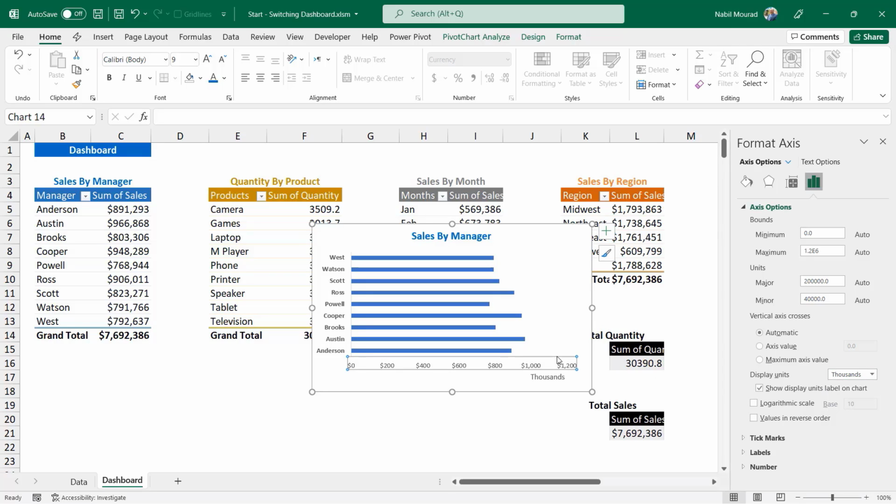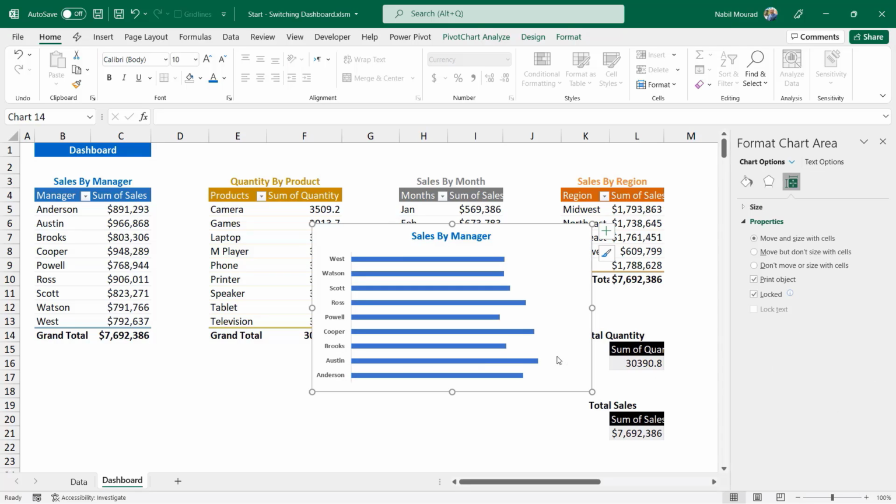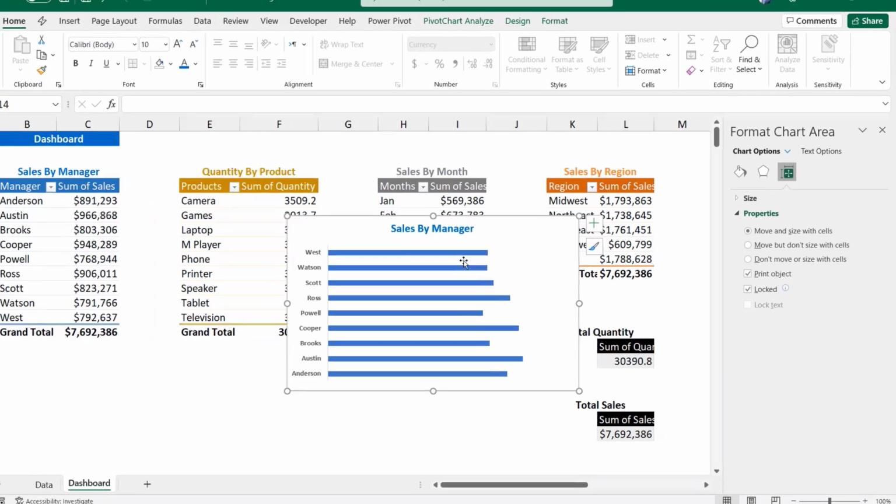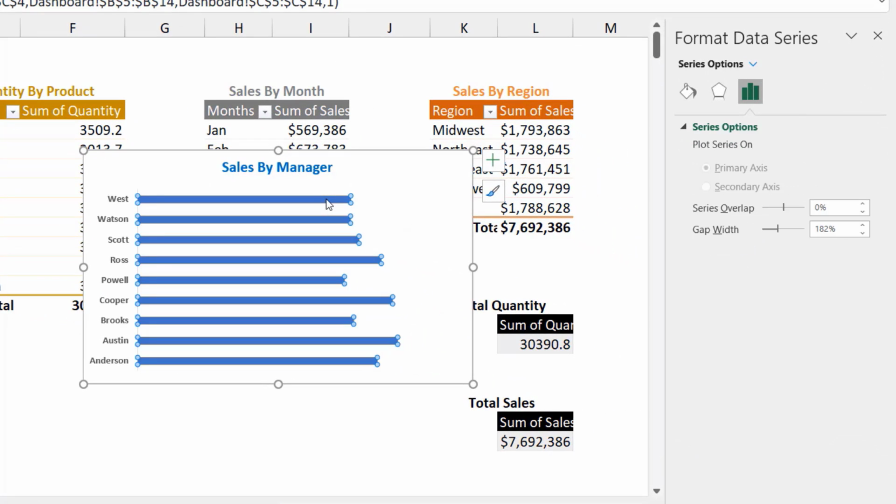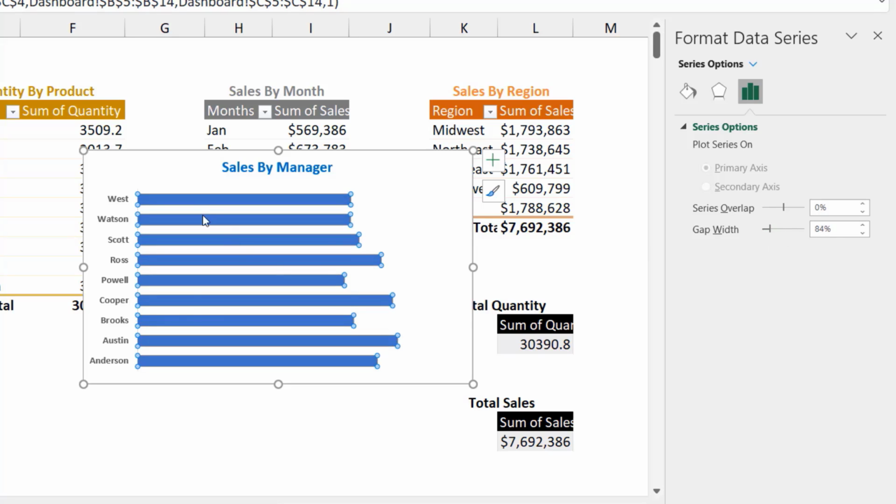And then I can delete it. Then I hit the delete key. Why did I format it if I intend to delete it? Because I'll be adding data labels that will inherit that formatting. I select any single bar and I want to reduce the gap between them. Then I drag the gap width slider to the left to reduce the gap between the different bars.